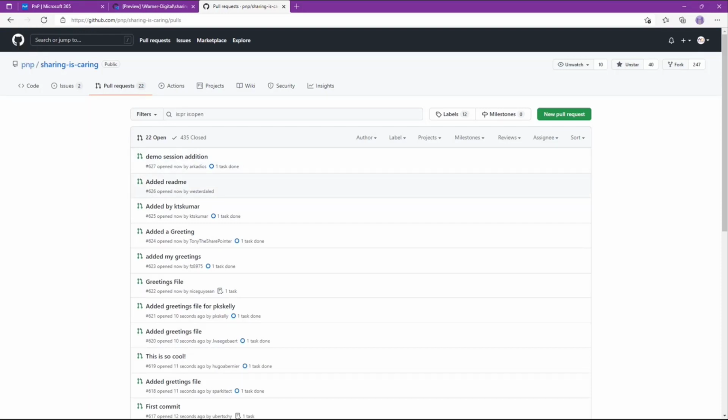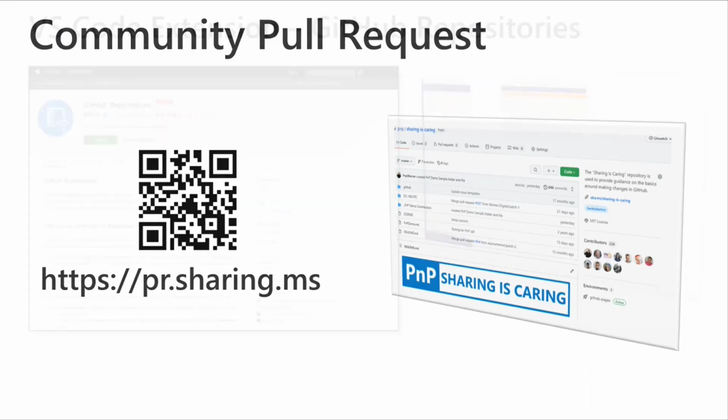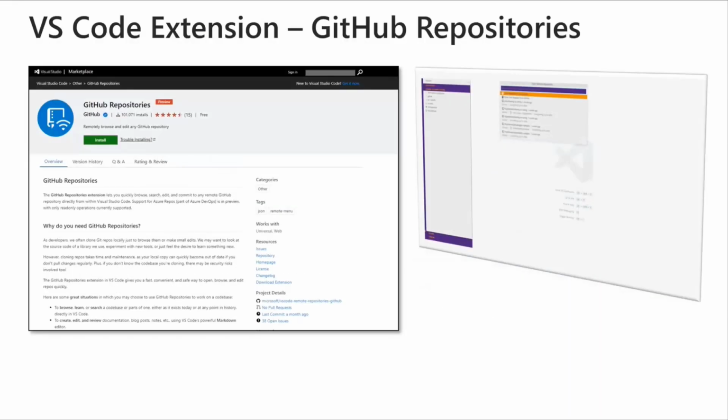Let's talk a little bit more about some options that are available to you. You may not love editing everything in the browser, but it is amazing that that technology exists. Everything we just did in that web-based experience is also available in a GitHub repositories VS Code extension. If you do enjoy working within VS Code, it is highly recommended, you have a little bit more experience that you can take advantage of.